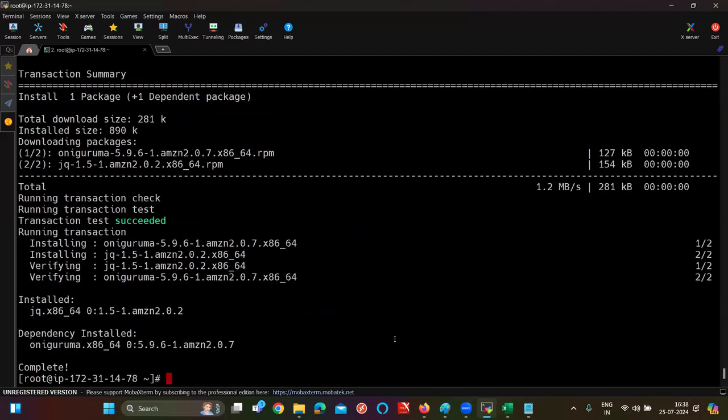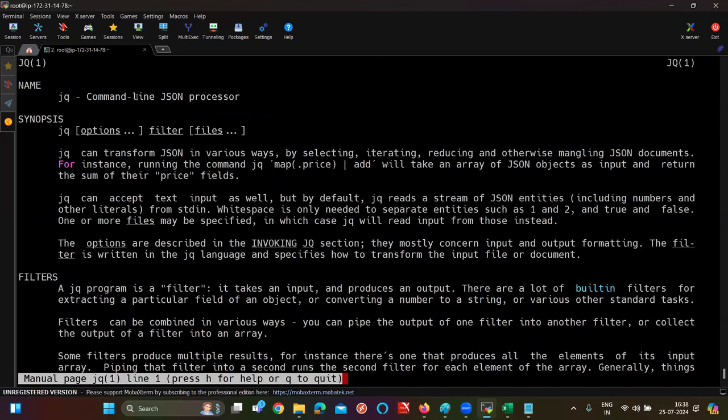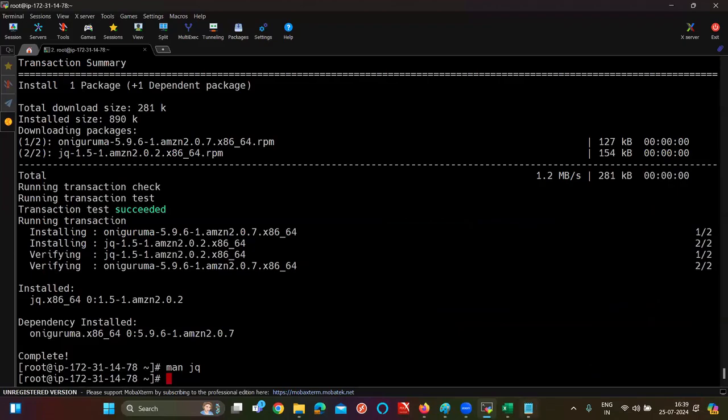And if you don't know what jq is, type here man jq. Man stands for manual. jq is nothing but a command line JSON processor. Why are you going to use it? jq can transform JSON into various output formats by selecting, iterating, reducing, and otherwise mangling JSON documents. Simply what I want to tell you is that jq's main purpose is to transform JSON through a lot of filtering, iteration, and reduction. Okay, so I'll press Q here to quit.